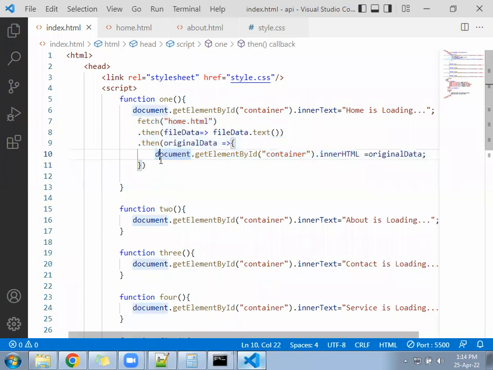But that will go from one page to another page. Here it will not go from one page to another page. In the same page, it will bring the data. This is as of now a static page. We have to work on the dynamic page next.